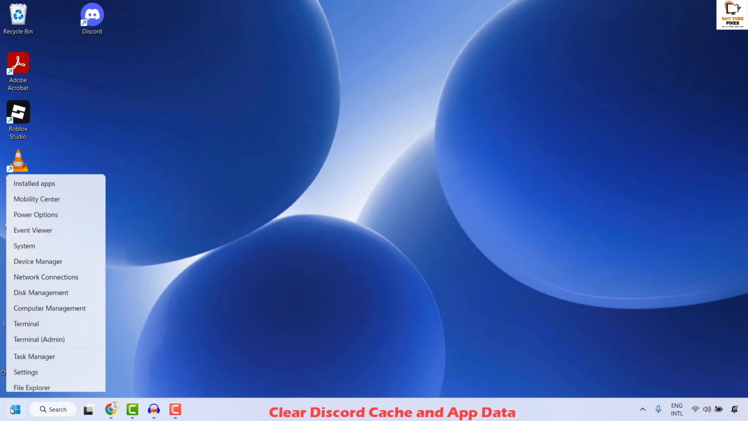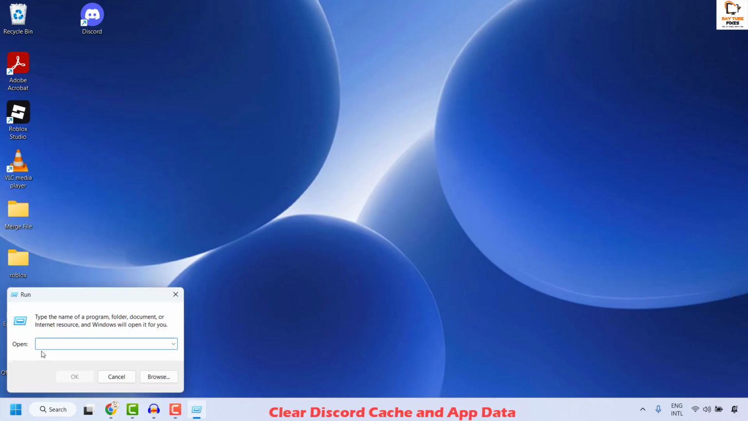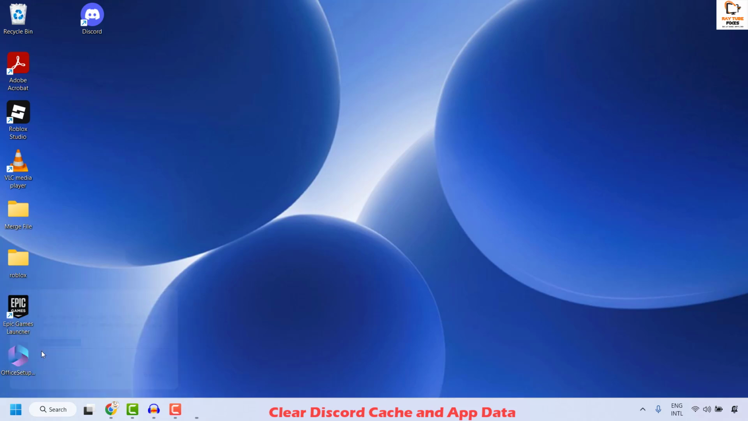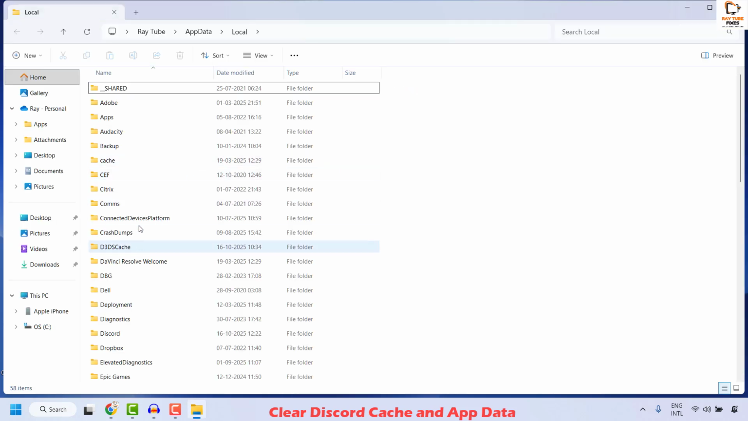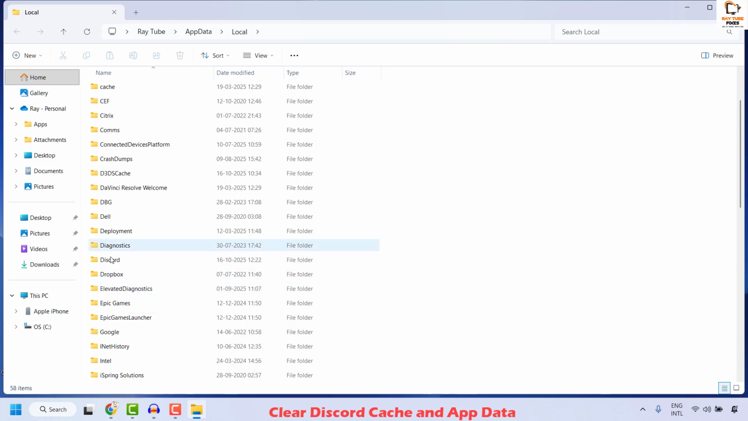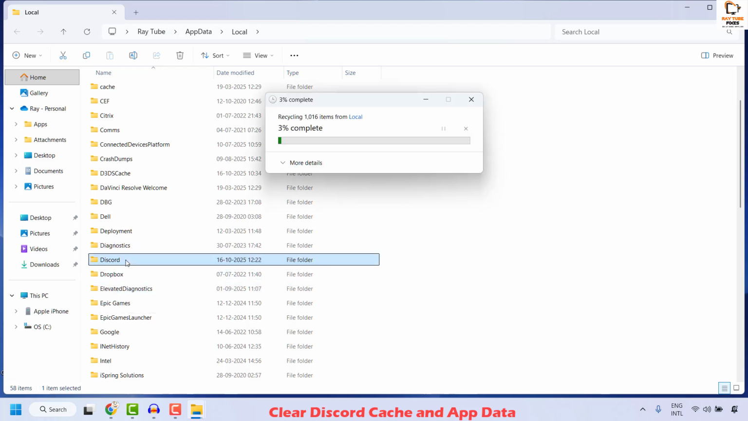To do this, you can do a right click and then click on run. In the run window, you may go ahead and type %localappdata% and click on OK. Once it takes you to the local app data folder, you will have to locate the Discord folder here. Delete the Discord folder.